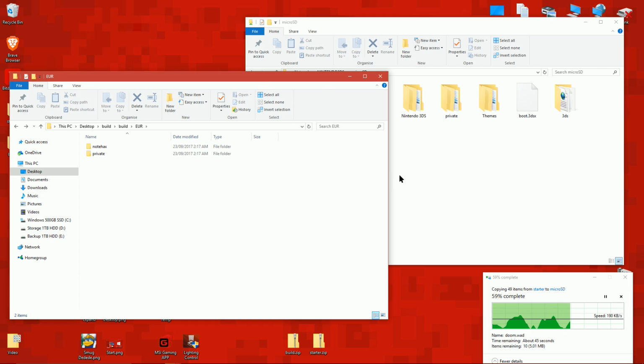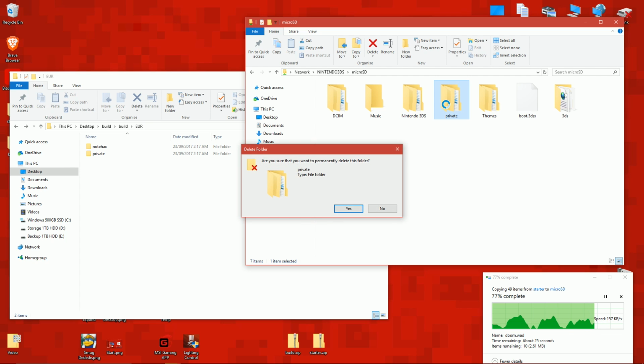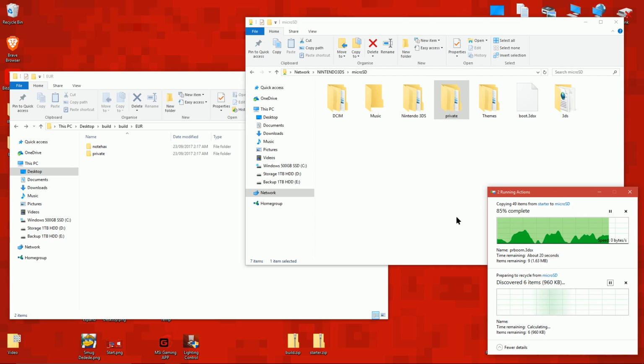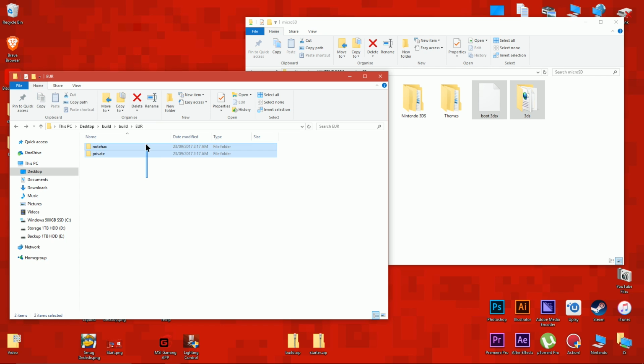You'll have to delete the private folder that's already on the SD card first, so drag it to your desktop to make a copy, then delete it from the card. You probably won't need this folder again. Then copy the NoteHax folder and the private folder to the root of your 3DS SD card.